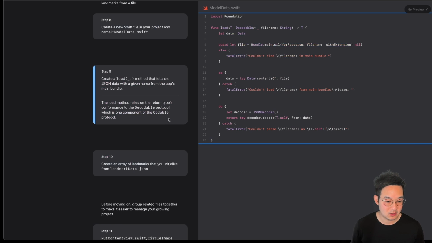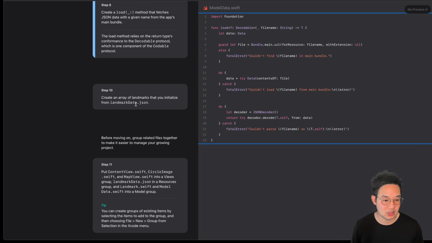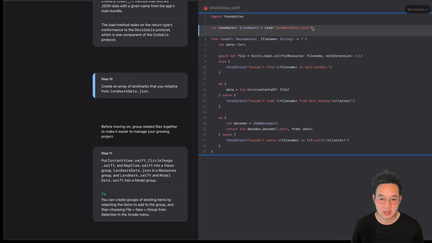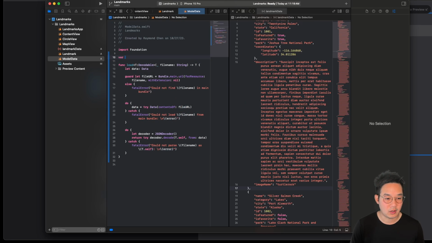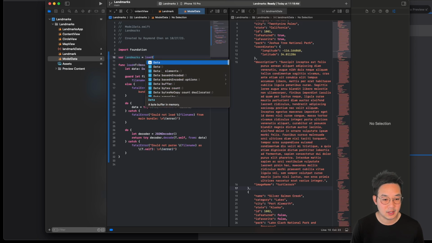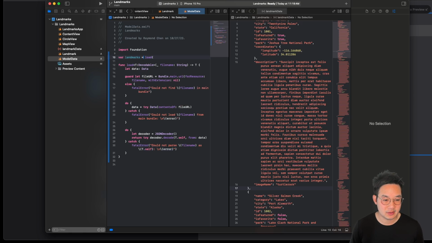Looks good. So onward to step 10, let's initialize an array of landmarks. So we create landmarks and we load the JSON data. So var landmarks equals load of, well, it doesn't know what to load yet. So we do need to do this particular typing, landmark, and we're gonna load. Now the load function works. I think it takes in a string. Our string is landmark data.